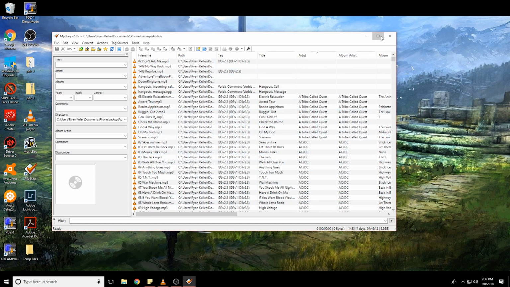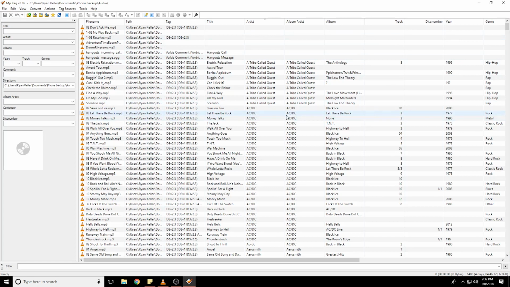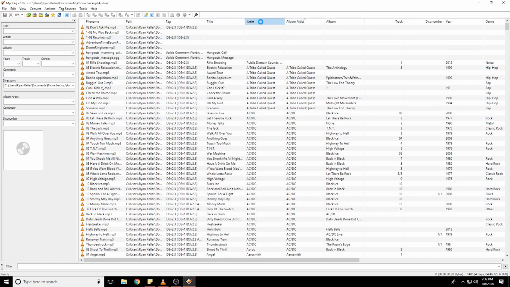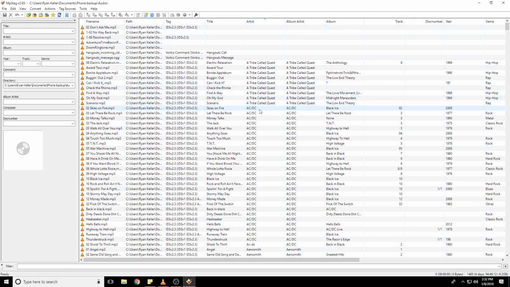Anyway, so here's the interface for it. It's really pretty easy to use. If you want to sort by album artist or artist, what I have is, I had a problem where a lot of my artists weren't matching my album artists and it was messing up my playlist queue. So if you look at this on the side, just keep an eye on this while I click around and you'll see that all these metadata changes.